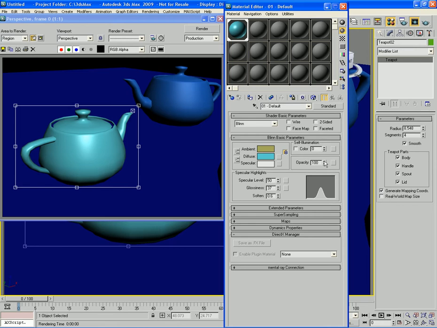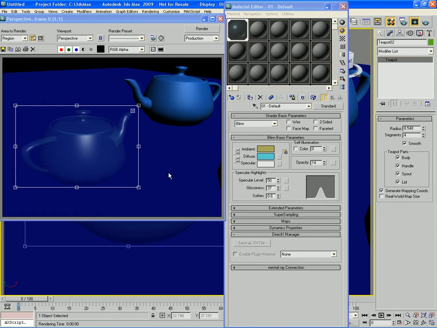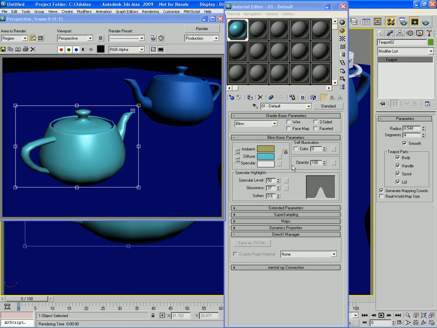We can also change the opacity of the shader. So if we lower the opacity, it'll look more like glass or something that you can see through, as you can see right there. Let's put the opacity back to 100 so it's no longer see-through.